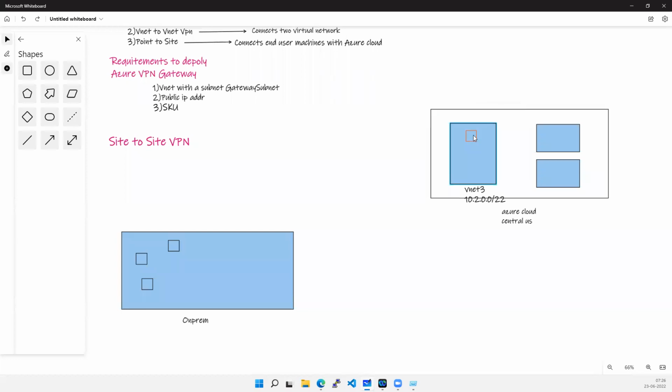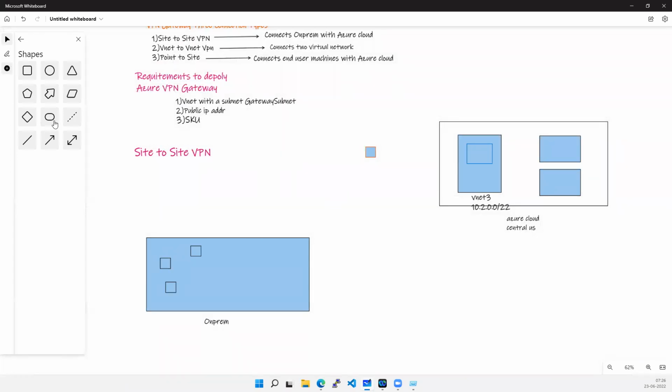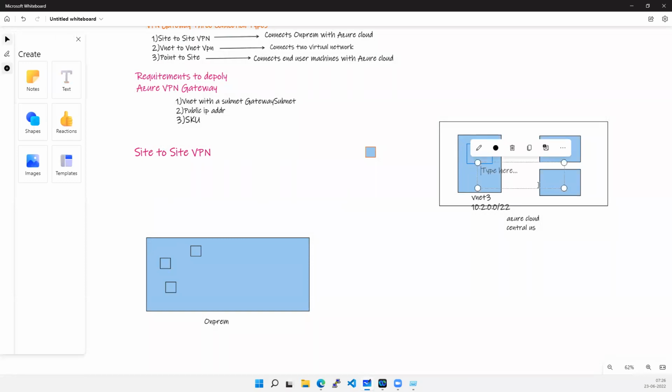So let us say this is a subnet. And what is the name of the subnet we should be going with? What should be the name? The name of the subnet should be gateway subnet, isn't it? So that is the exact name that you should be using. The name of the subnet should be gateway subnet.